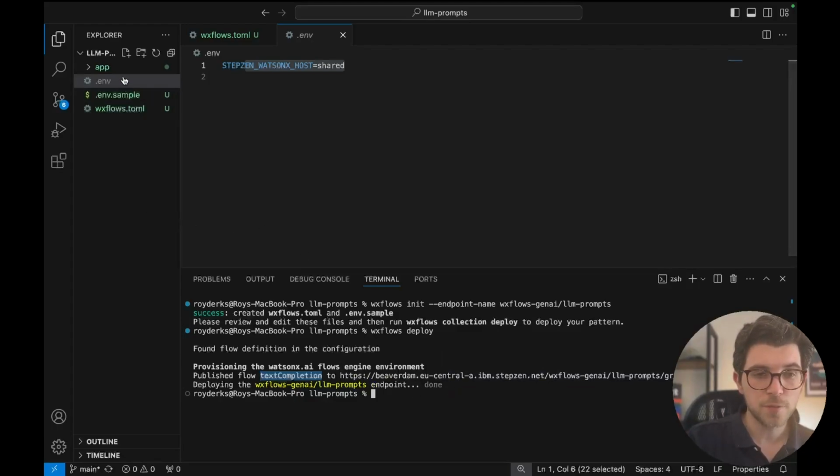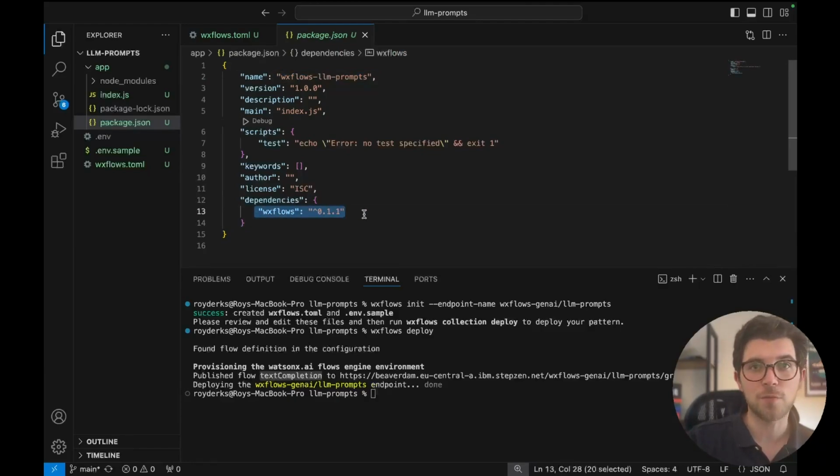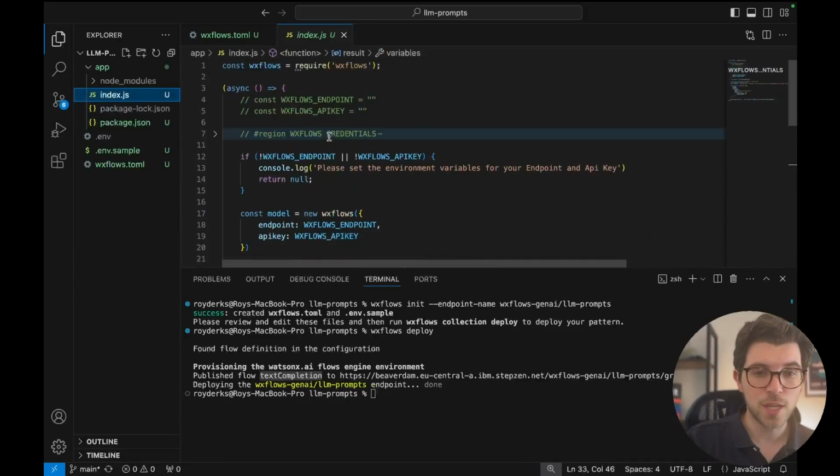So what I've done, I've set up a new JavaScript project. As you can see, I've called it wxflows LLM prompts. And there is one dependency, which is the wxflows SDK for JavaScript. There also is an SDK for Python, but today I'll be using the JavaScript SDK. I've created one file called index.js.